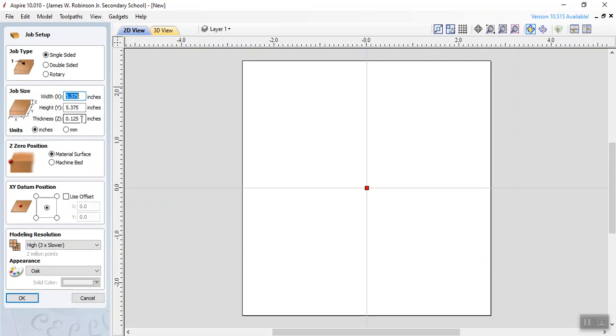So I want to build on top of that layer, so it's a rectangle. Basically, the zero reference point for the Z direction is on the top surface of the material. The XY center is going to be right at the center of the wood that we choose, 5 3/8 of an inch by 5 3/8 of an inch.